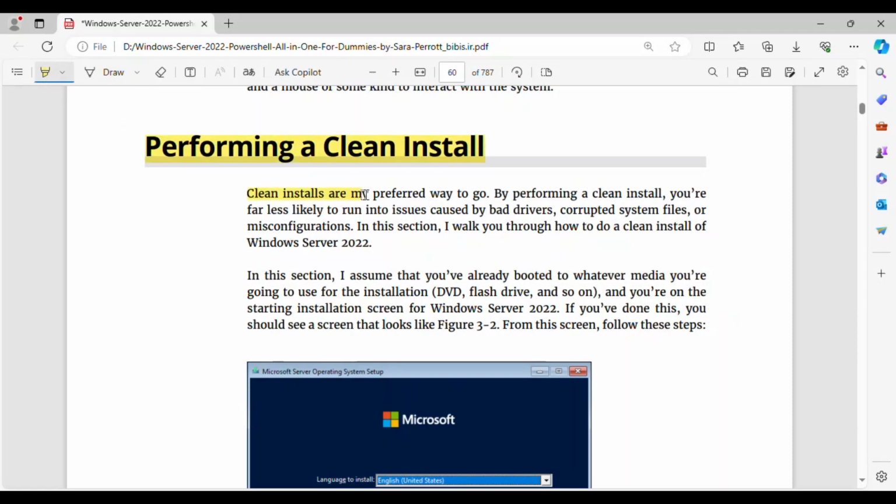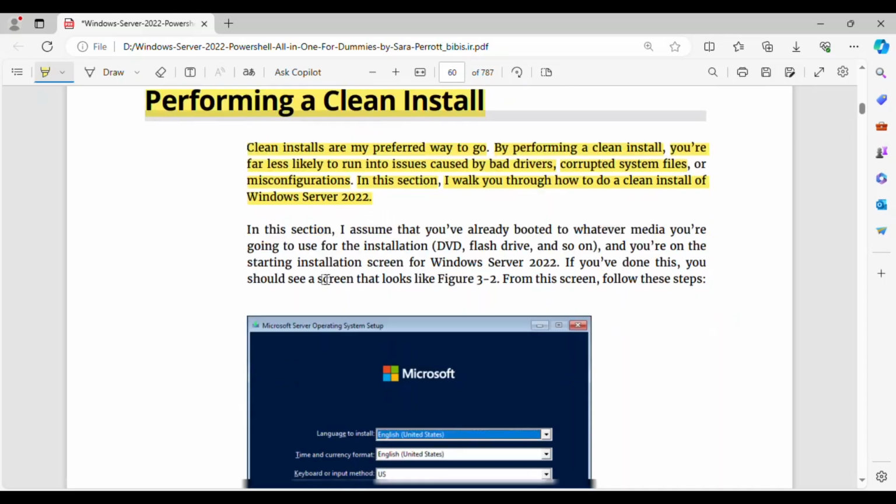Clean installs are my preferred way to go. By performing a clean install, you're far less likely to run into issues caused by bad drivers, corrupted system files, or misconfigurations. In this section, I walk you through how to do a clean install of Windows Server 2022.